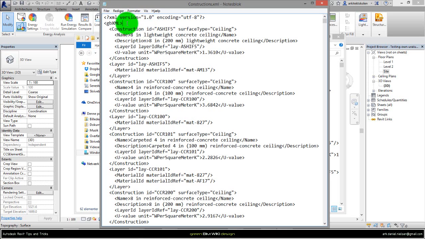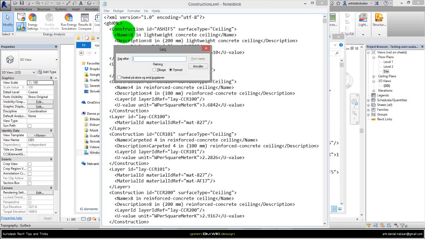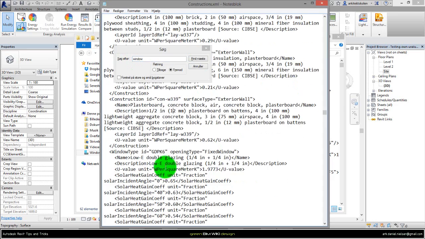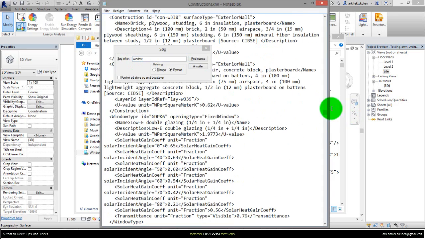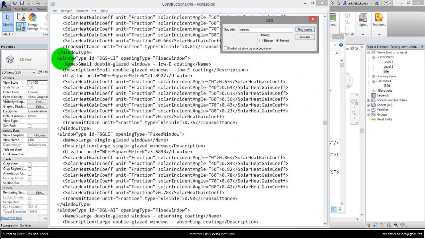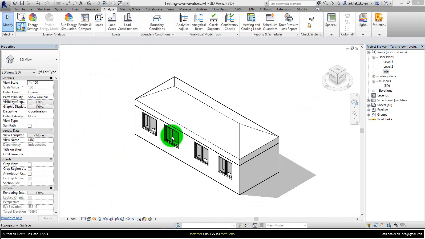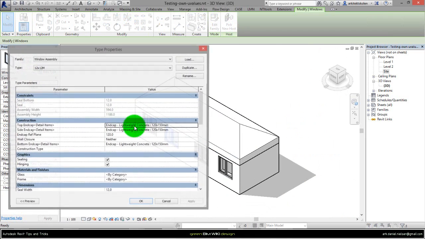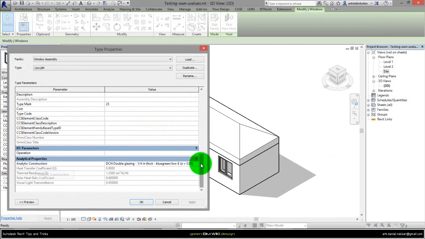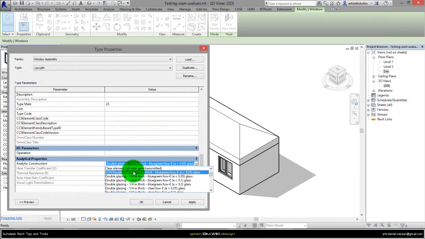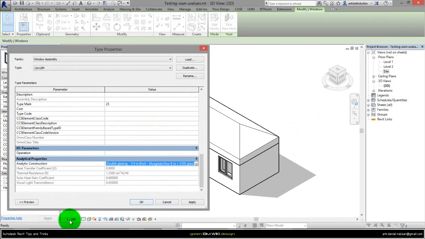So I will search for some glazing materials, pressing Control B, and then I can search for, let's say, window, find next, and then we're down in the part of the glazing materials. These ones you see here are actually the ones you see in Revit. Just to show it, if I select my window here and go to edit type, at the bottom with the analytical construction, we have these types. So I'll go back to Notepad.